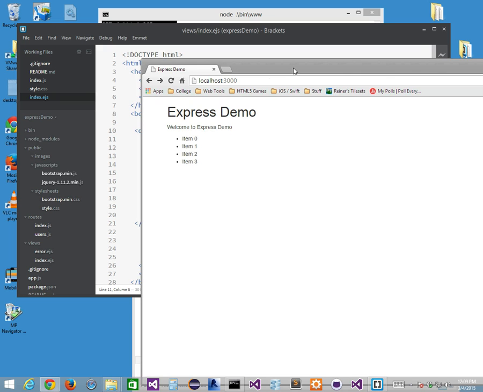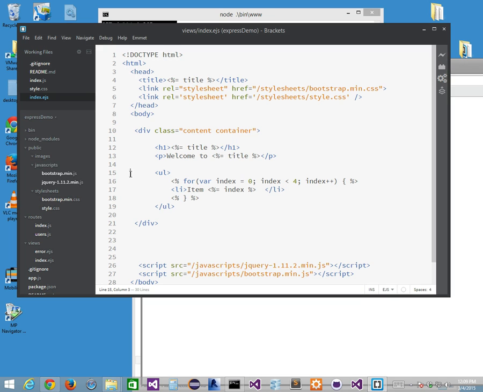Okay, so what have we learned? EJS is our templating engine. If you were to use regular Express, if you generated an Express folder without using the -e, you would get a Jade template engine, which looks totally different than this. To me, EJS is way easier to use, and it looks like HTML like we know. So that's why I prefer the EJS templating engine.